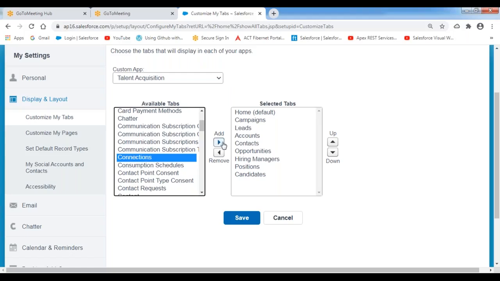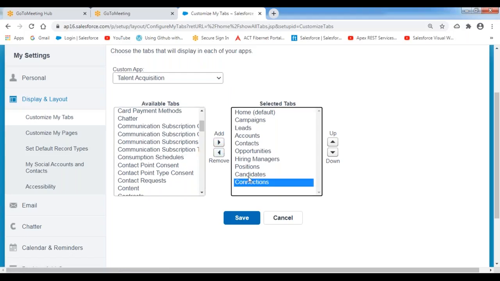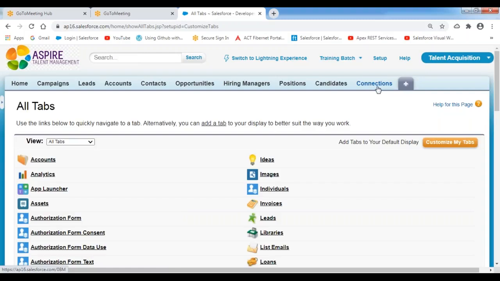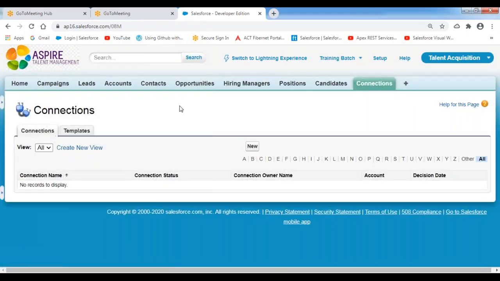There is a tab called connections. A connection is an object which is used to establish the connection or the communication channel between two Salesforce organizations. Now click on the Save button. So we have added the connections tab on this tab bar. Click on the connections tab in order to create a new connection request. There are no connections available as of now, so I would like to create a new connection. Click on the New button in order to create a new connection.